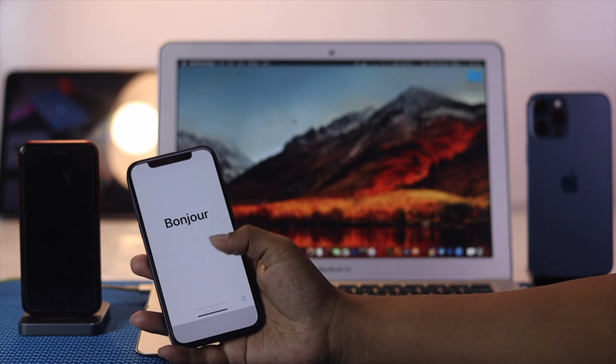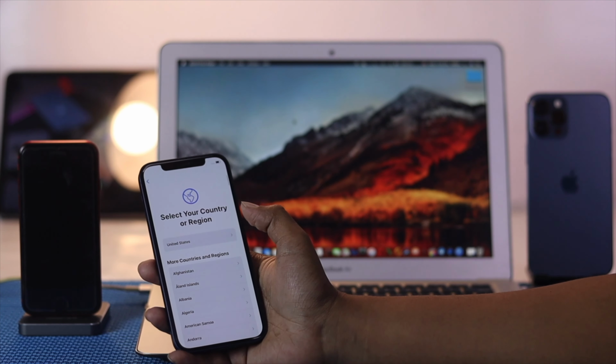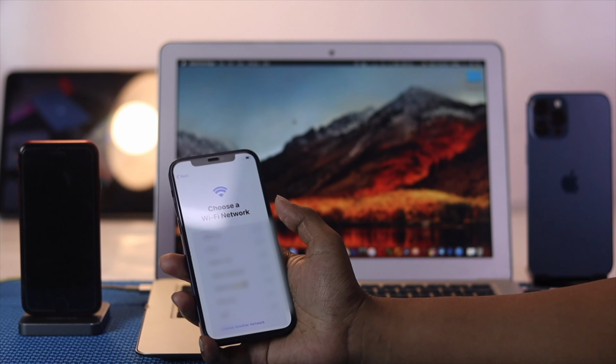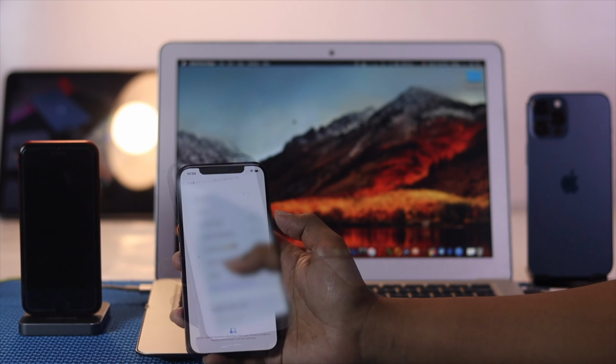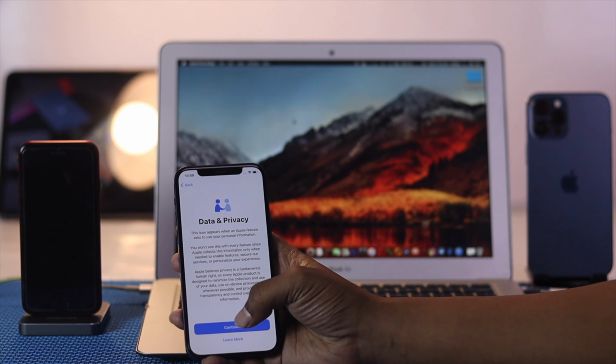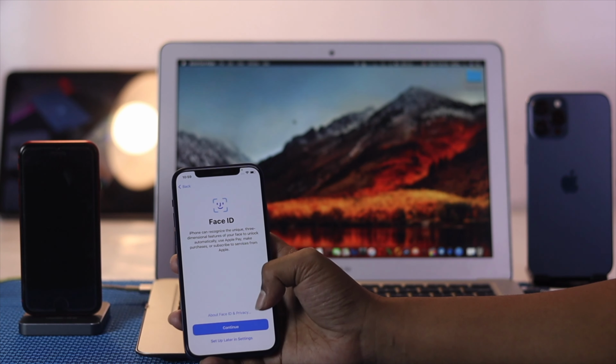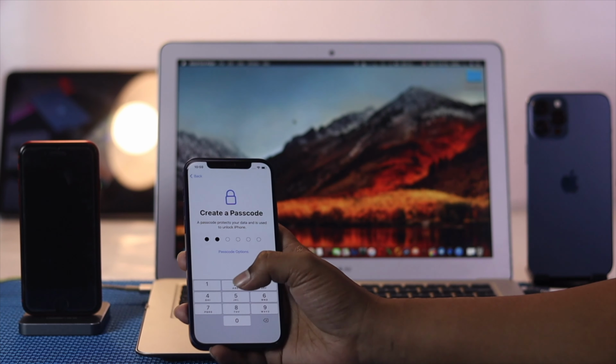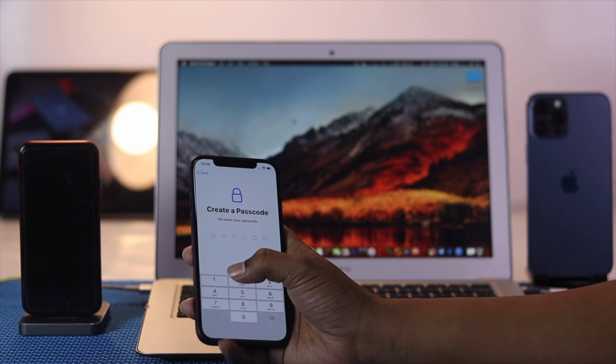Just go ahead and swipe it up and select your language and select your country. Now once you're here, go ahead and tap setup manually and choose your network. Tap continue to the data and privacy. Now set up your Face ID if you want, but we will set it up later. Create a passcode for your iPhone. Now re-enter the same passcode.